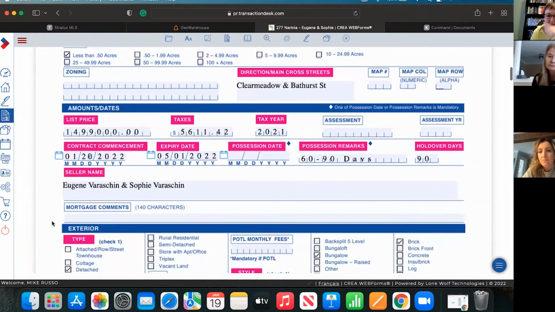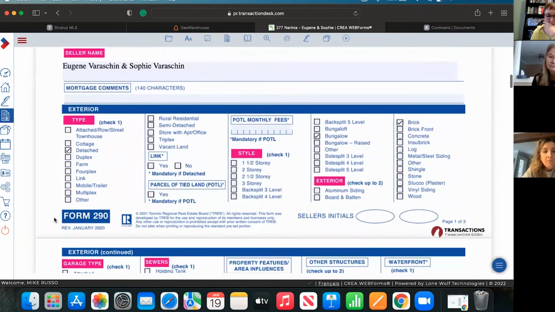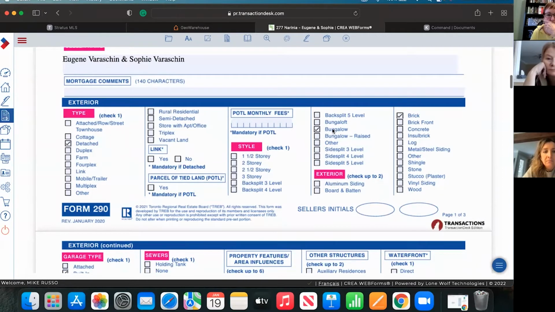Right. Okay. So coming down here, now we're checking off what the property is, right? So these are all the details that we see in a typical Treb listing. So obviously ours is detached. The style of it is a bungalow. So we're going to click off bungalow. The exterior is brick, right? Very simple. You can click only one of these.